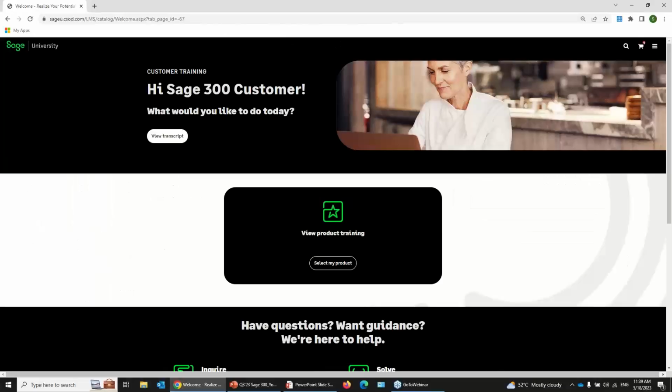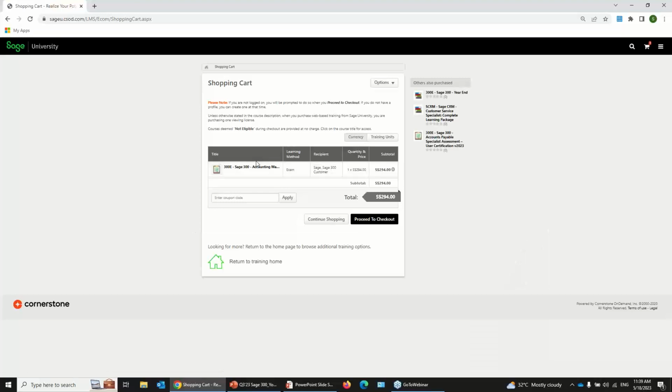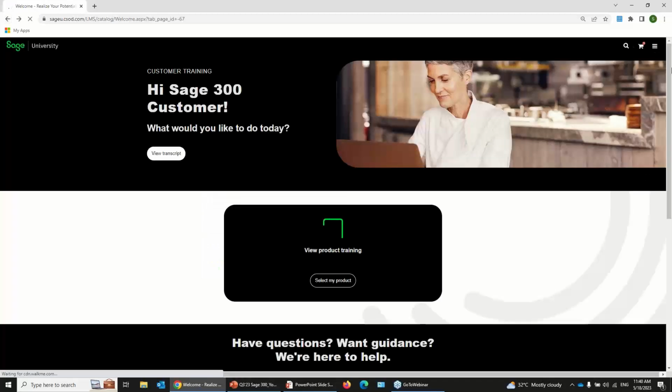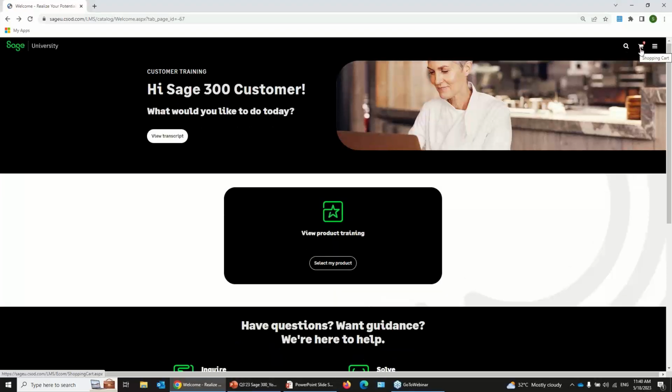Let me go back to here. I hope you all can remember the last step when I was here. I clicked on the SAGE 300 Accounting Manager Certification Assessment to add it to my shopping cart. So this is how you can see it. On the top right-hand corner, you will see this shopping cart icon, and there's a red button with a one, which means that there's something inside the shopping cart. That's to remind you that you still have something in your shopping cart. I think most of us are familiar, because most of us should have done some online shopping before.